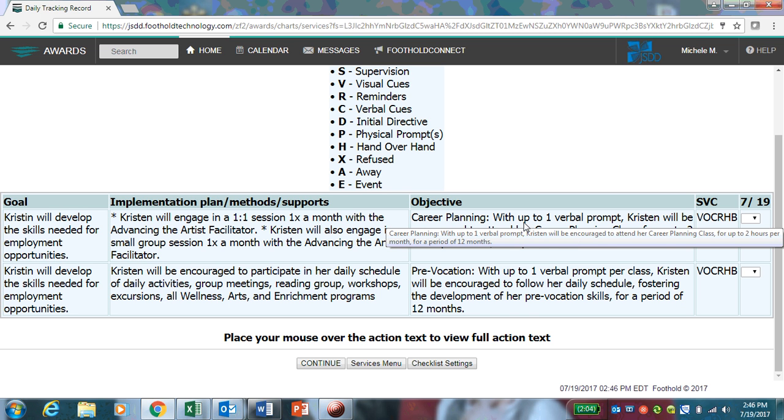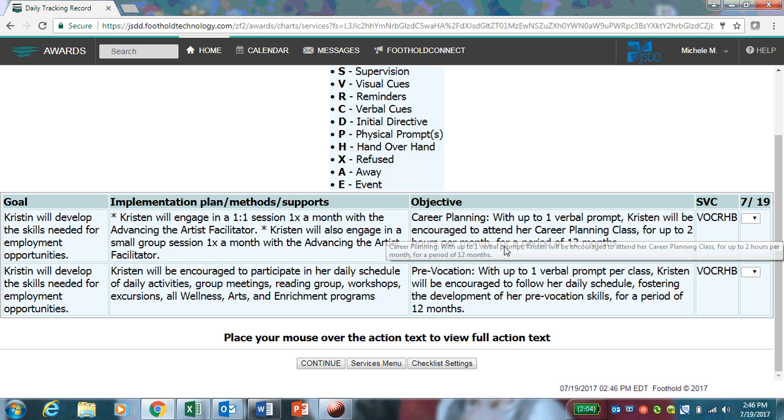So we have here, with up to one verbal prompt, the person will be encouraged to attend career planning class for up to 2 hours per month for a period of 12 months. The pre-vocation objective is with up to one verbal prompt per class, the individual will be encouraged to follow her schedule, fostering the development of her pre-vocation skills for a period of 12 months. So now we have the two different objectives, and we have the opportunity to write data here.